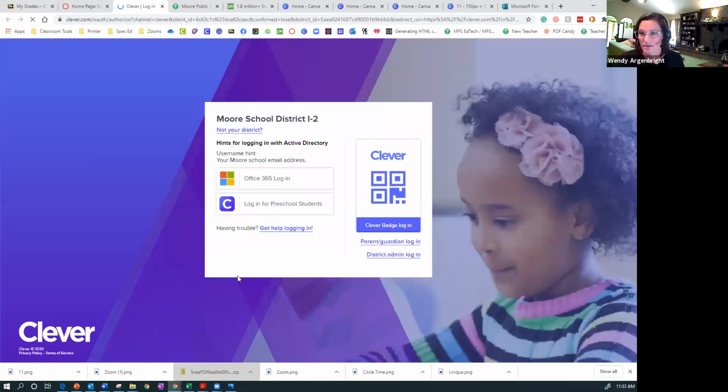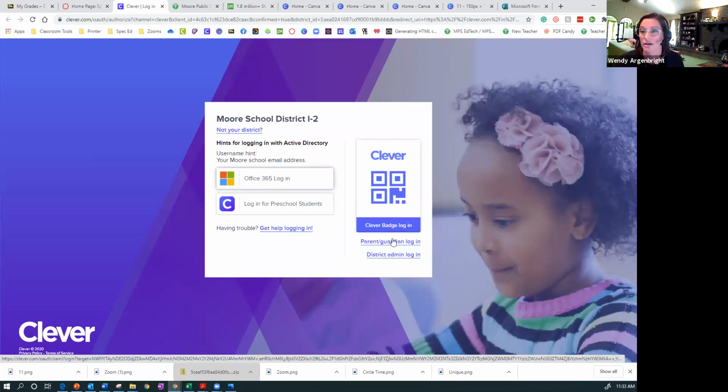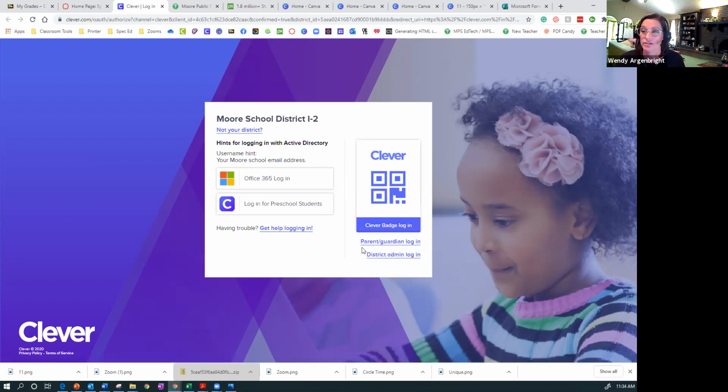And obviously this is something that you would model in the classroom, in the computer lab, on the iPads, that they would go in and they would use their Office 365 login or their badges. Now their badges will still work from home if they have a camera on their computer. So if they're using a laptop or a cellular device, that Clever badge is still going to work. Otherwise they need to use the Office 365 login.